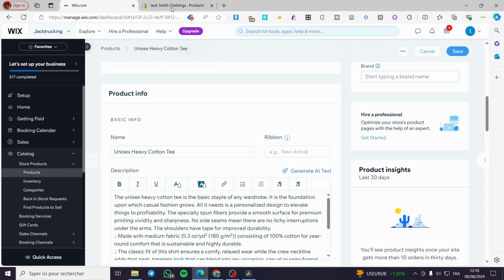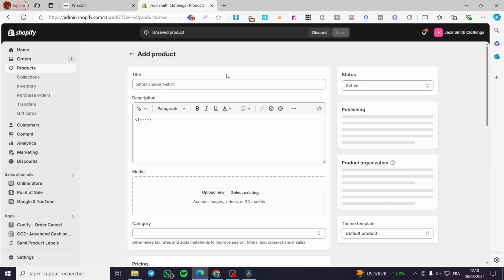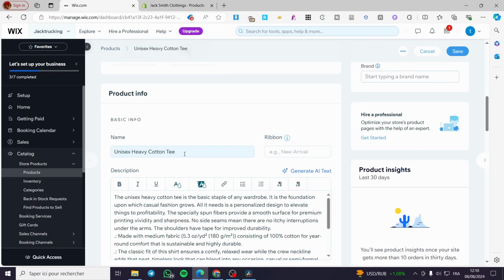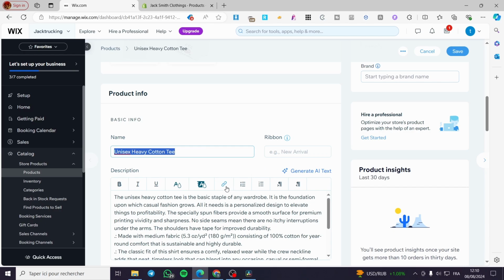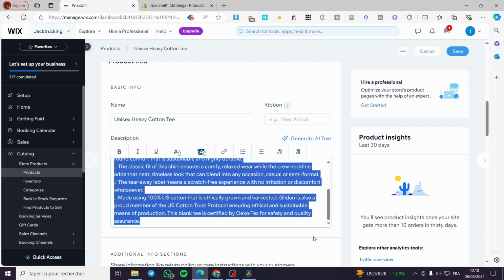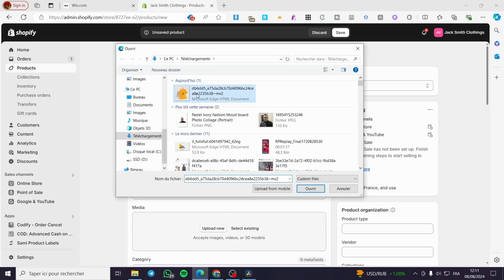So we have the product info. You're going to click on add product. This is the manual method right there. I'm going to set the name as the title like that. And here we have the description, for example. This is just an example for how we can do that manually. I will let you see here then how we can do that, of course, automatically and in bulk.